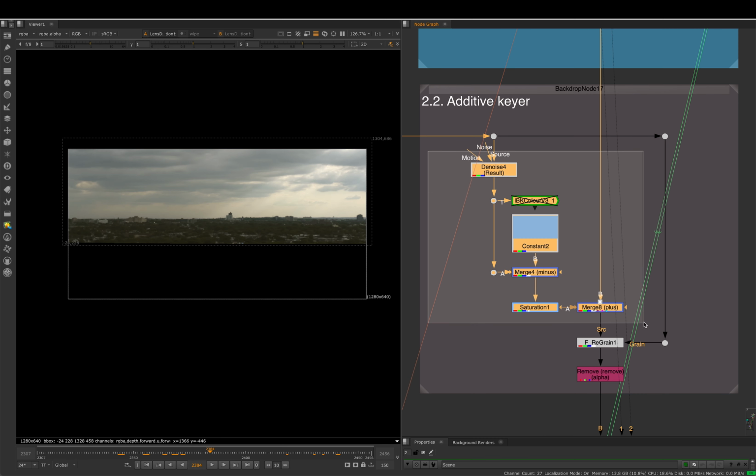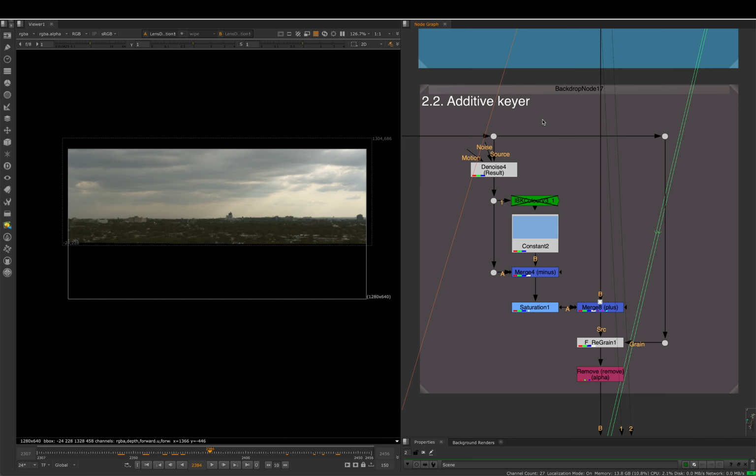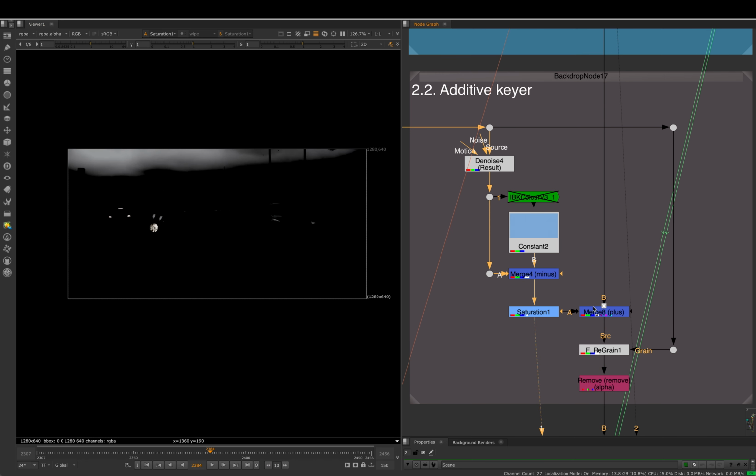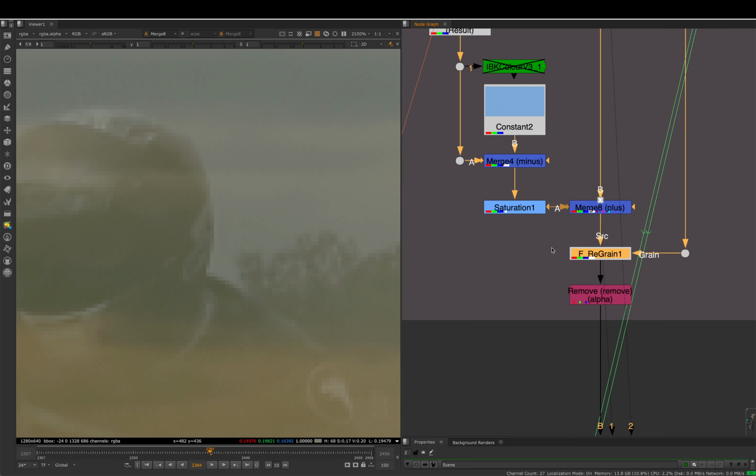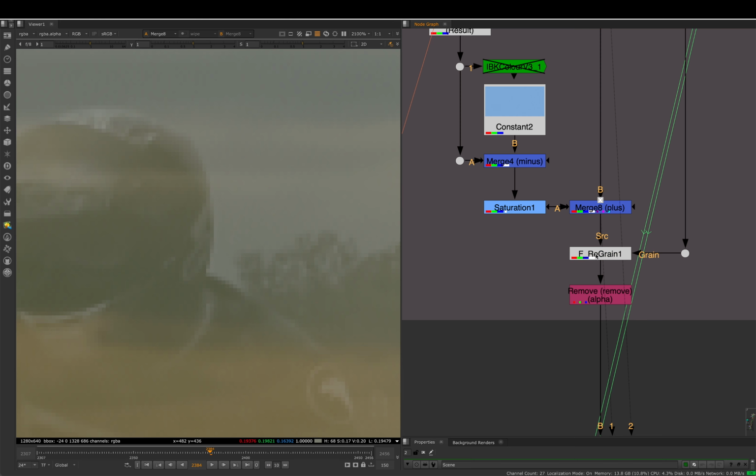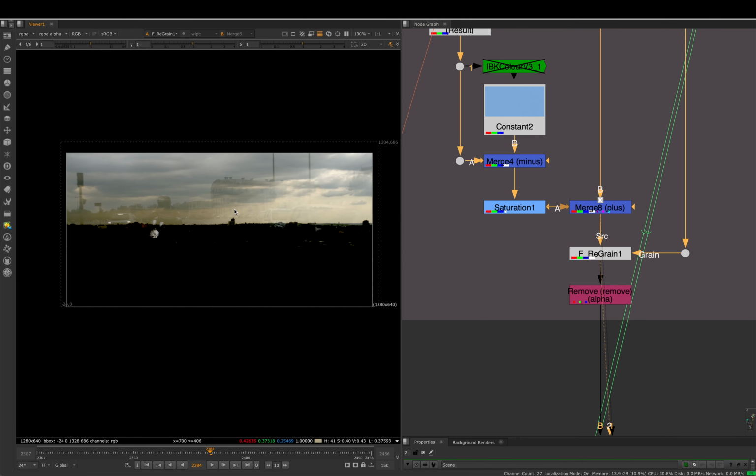This is a mini version inside the additive key to blend the foreground and background together. Also, we need to apply the original film grain extracted from the live action plate to this image. This is the final blended image.